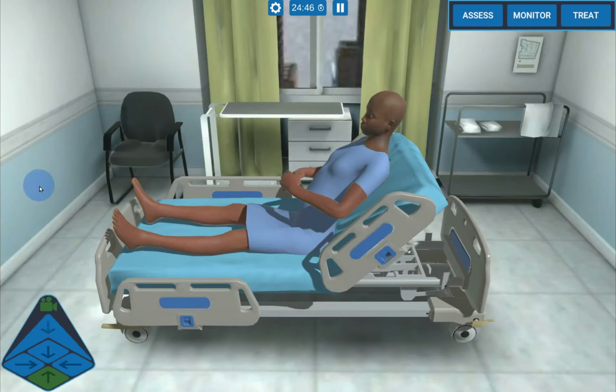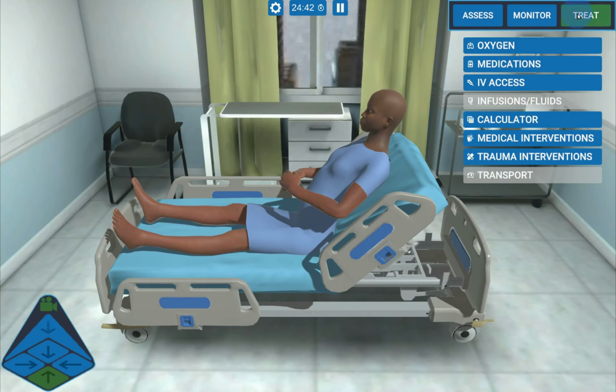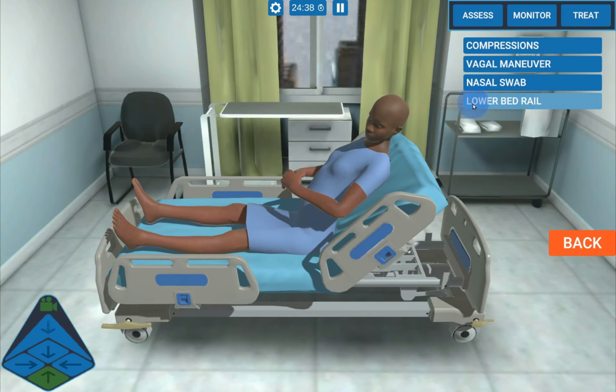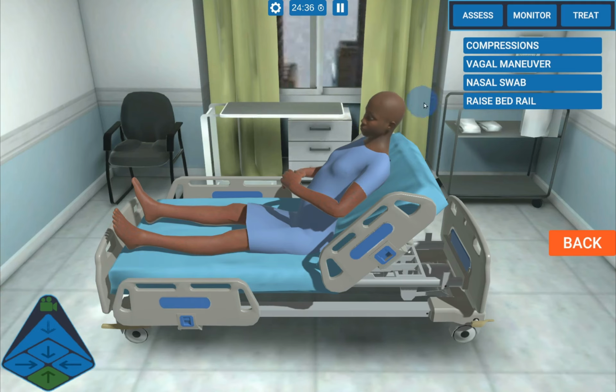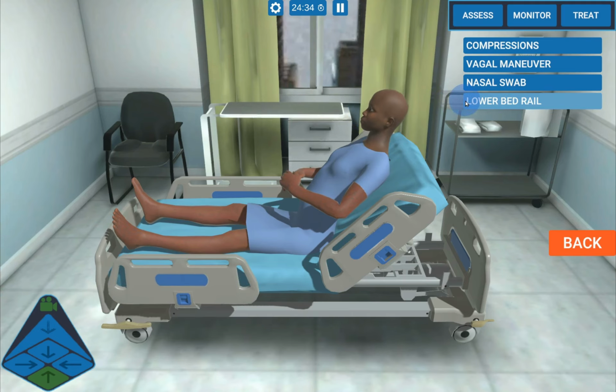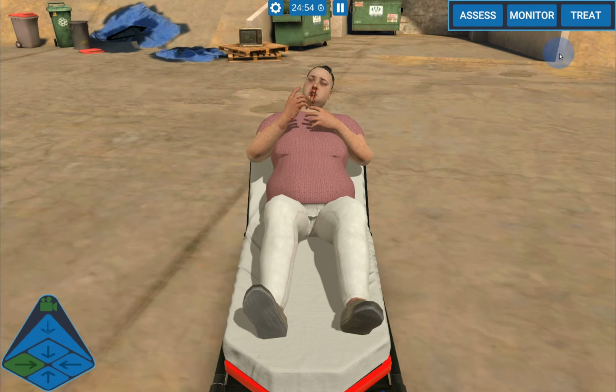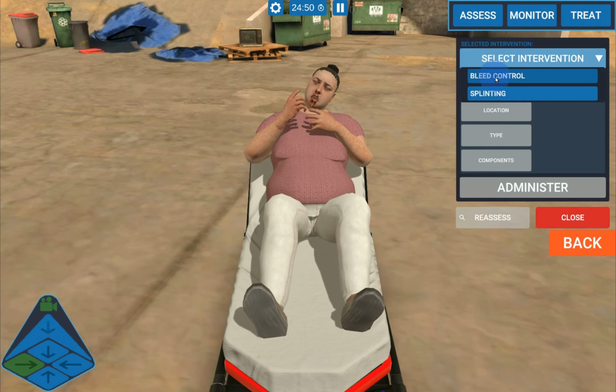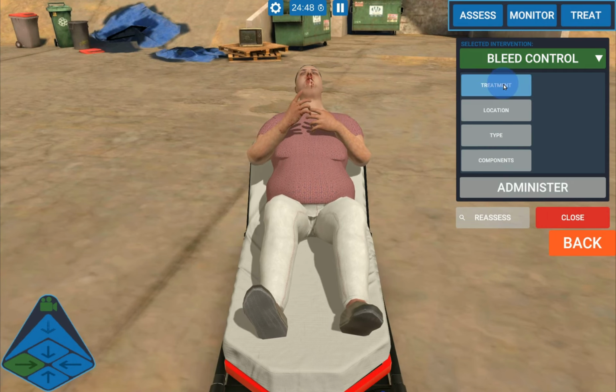If the patient is on a hospital bed, you can choose to raise or lower the bed rail. Select Treat, Medical Interventions, Raise or lower the bed rail. For trauma treatments, select Treat, Interventions, Type of treatment, Location, Administer.